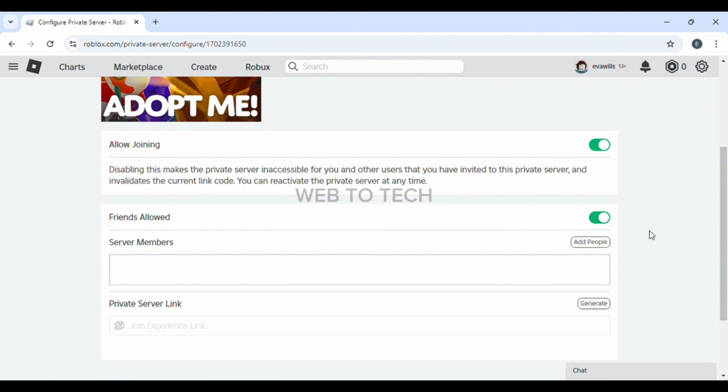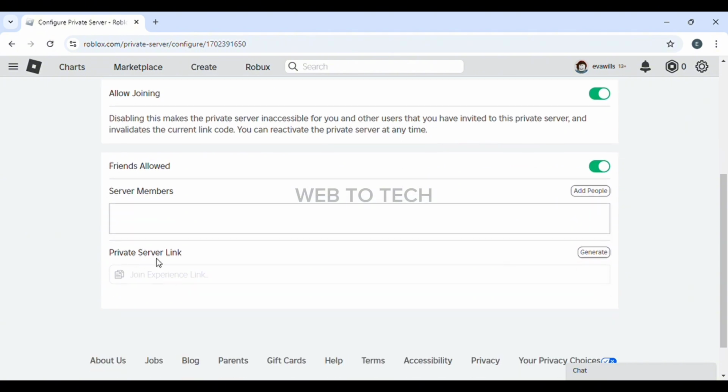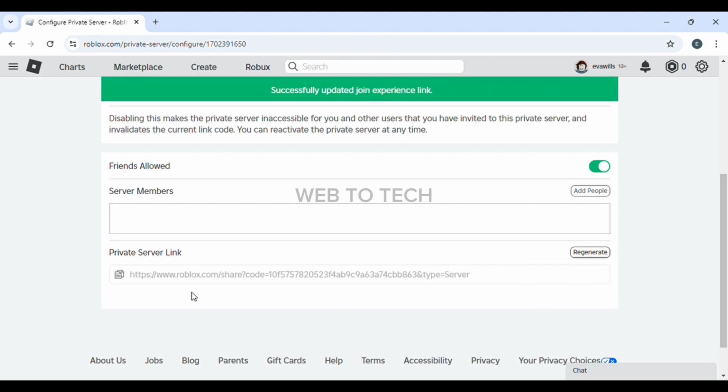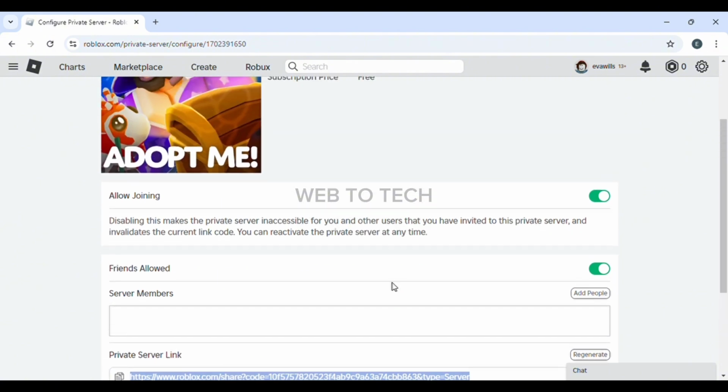The other setting here is private server link, from where you can generate a link for your friends to join your server. So what you need to do is to click on this generate button on the right side, and this will generate a link in this box here. Now you can copy this link by clicking on this copy icon on the left side and then send it to your friends so that they can click on this link and join your private server directly.